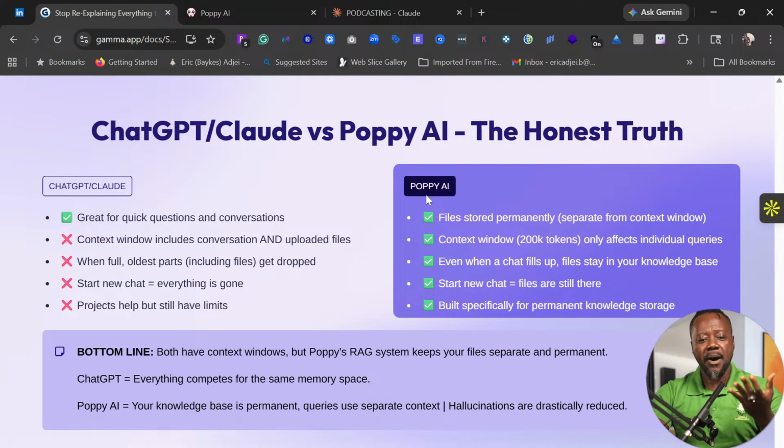So when we talk about Puppy AI, the files are stored permanently, separate from the context window. Whatever files you have, in different formats, they don't affect the context window. They are sitting somewhere else. They can be sitting in the cloud, on your computer, on another website, on somebody else's computer, wherever you point it to, it's going to live there. And so it doesn't affect you.